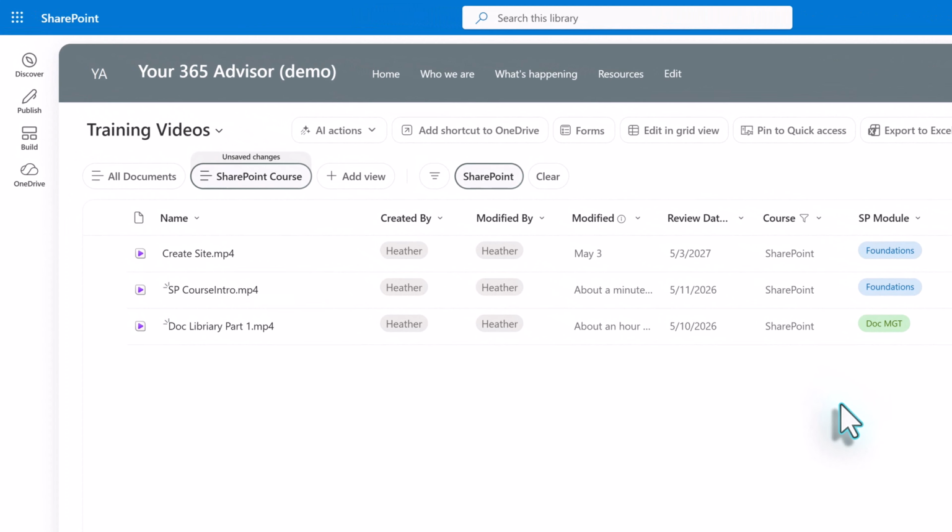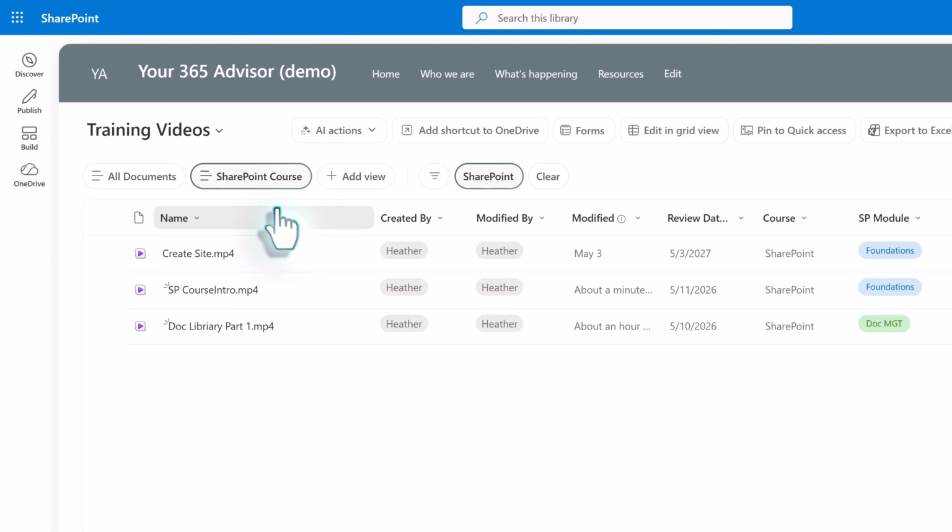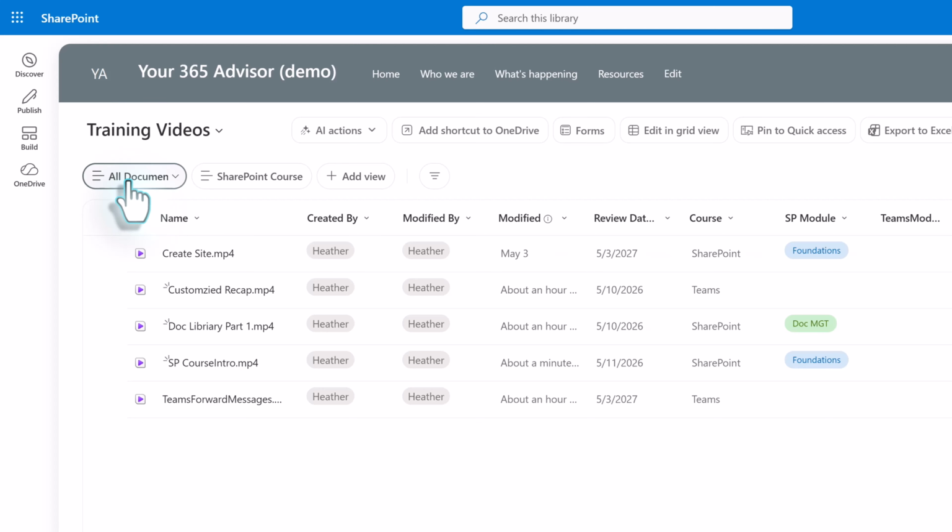On the left-hand side of the screen, notice the words Unsaved Changes just above the button for the SharePoint course view. The changes related to the filter are not automatically saved. It's important to click the drop-down for the impacted view and select Save View. We are done customizing the SharePoint view. Click All Documents and notice that all the files and columns are still visible here.